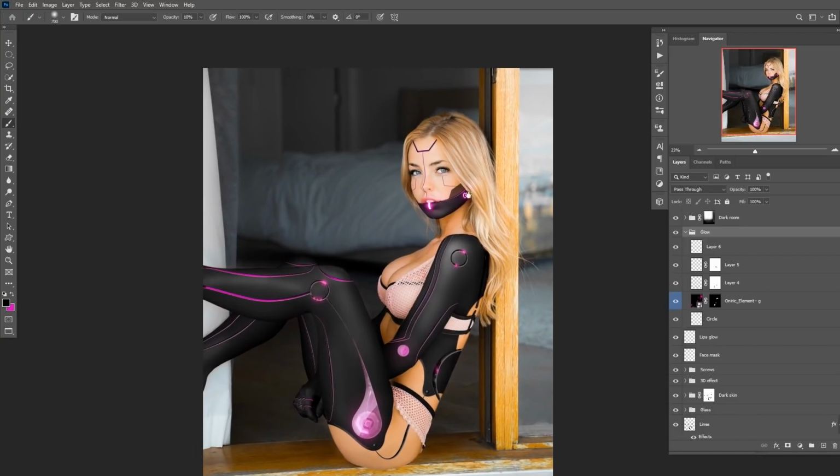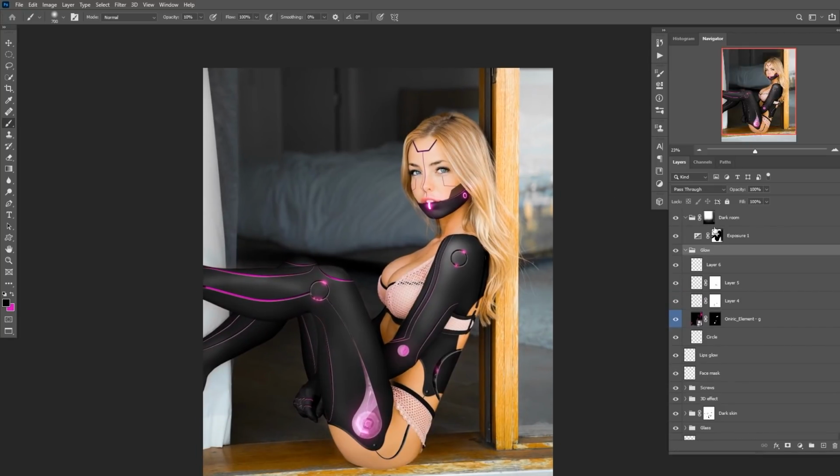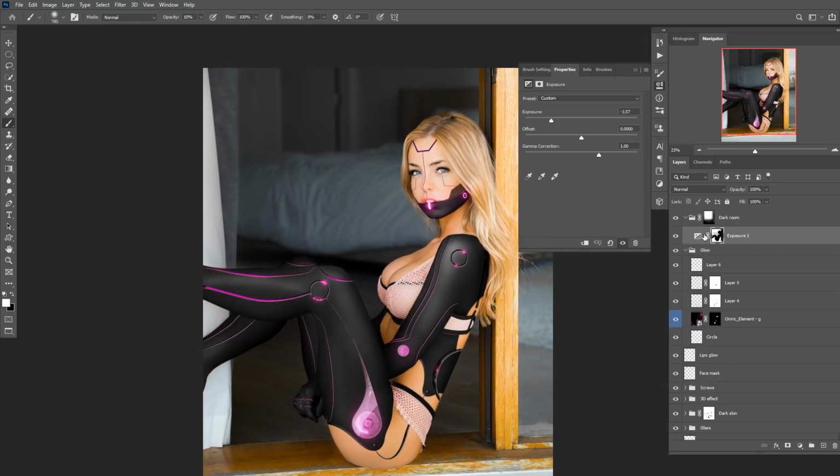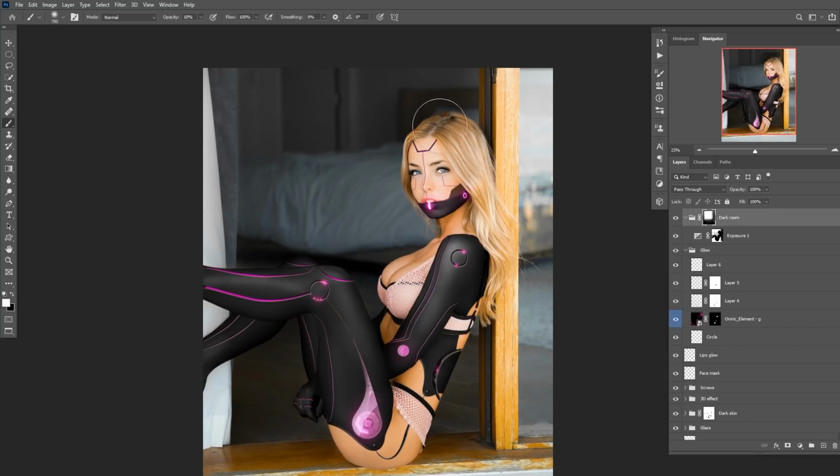Okay, so I ended up with this, but actually I needed to make a selection of the model and then put that selection in a group with this exposure adjustment layer and just paint on the group which part I want to be affected by that.